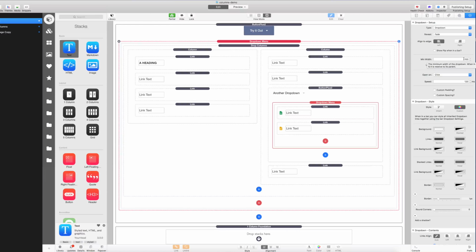And we can leave it set to 100 for now, but bear in mind that when it stacks on mobile menus, sometimes you need to make it a bit wider to give room for things like this button here that says another drop down, because that's going to be quite wide. So I happen to know that 200 pixels is a nice number for this.